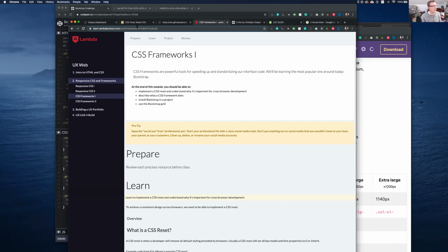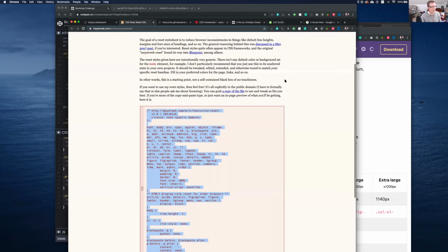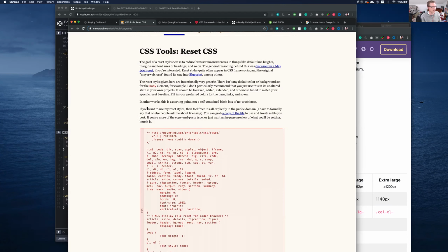So for example, when we look at this reset, Eric has given this, he says, if you want to use my reset styles, feel free. It's all explicitly in the public domain. I have to formally say that or else people ask me about licensing. So it's all available and he just has this license in there to declare it. And it's always good, when you're borrowing from other people's sites and it's in the open domain, to include the license they have there, just so others coming back to it would know where to find it and that it's used with permission, that sort of thing.